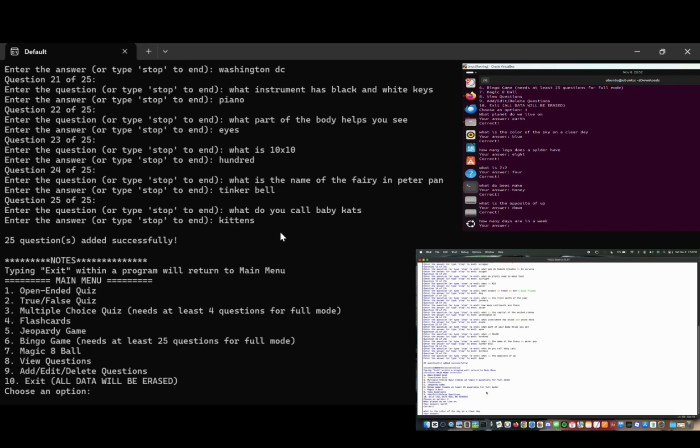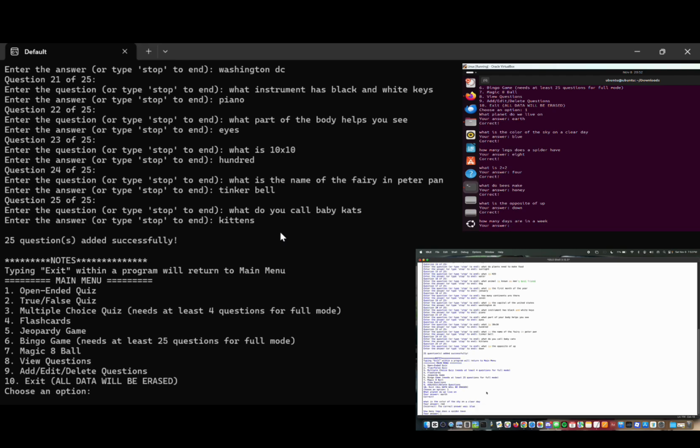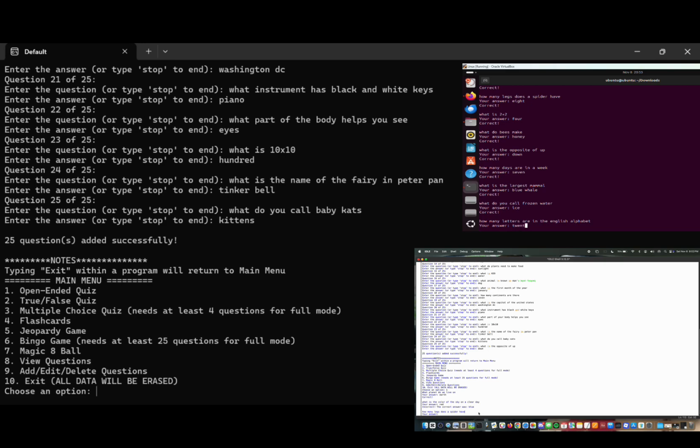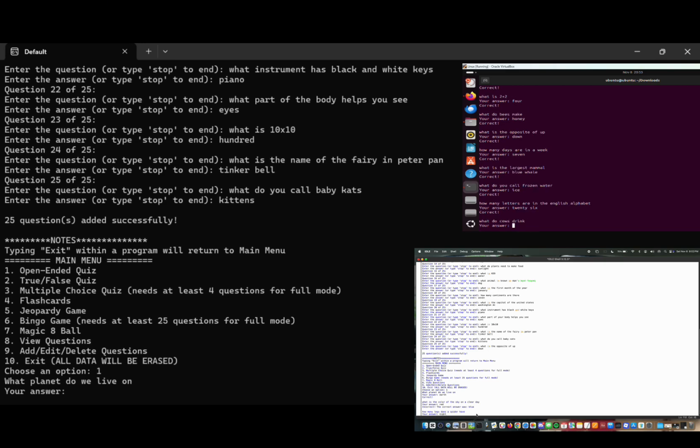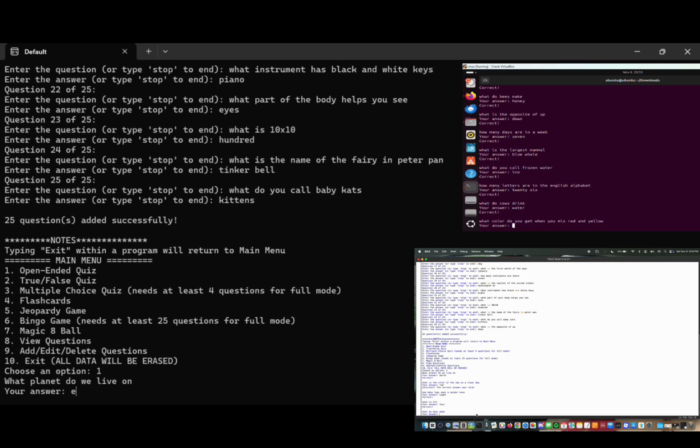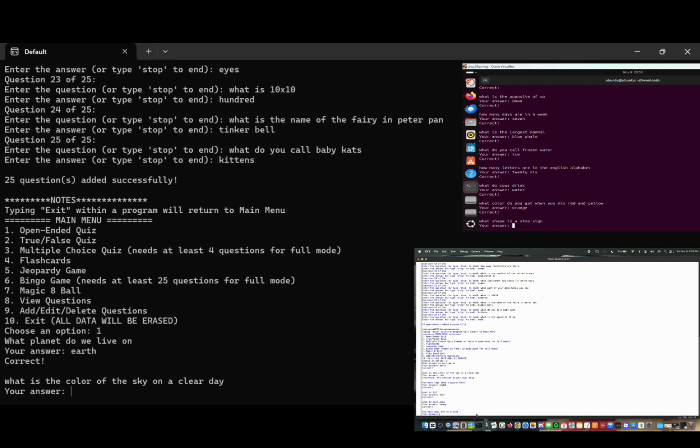It displays a note that says typing exit within the main menu will return you back to the main menu. The first option is open-ended quiz. So if we type in 1, it displays a question. You input the answer.